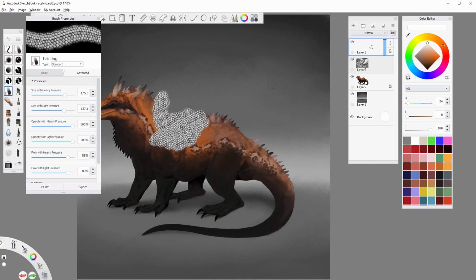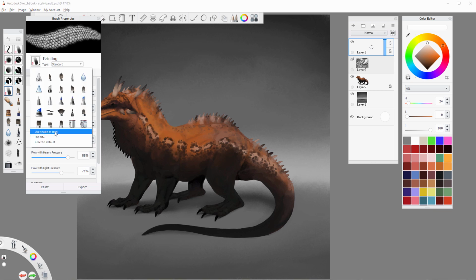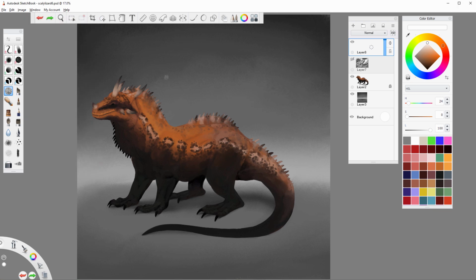Remember that you don't have to get it all right here and now. You can just go and start painting and then come back to adjust something that feels wrong. Finally, click the icon of the brush and select Use Shape as Icon to make the brush instantly recognizable. The brush is done, and now I'll show you how you can use it.